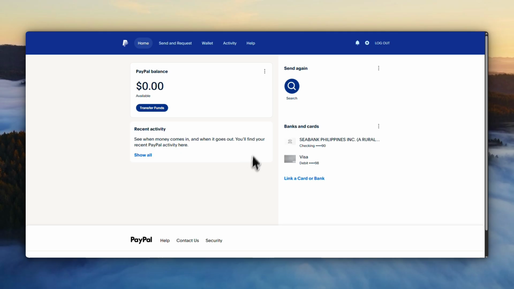Once you've selected the destination and confirmed the transfer details, you can proceed with the withdrawal. After that, the request will be submitted and PayPal will begin processing it. And that's all there is to it.